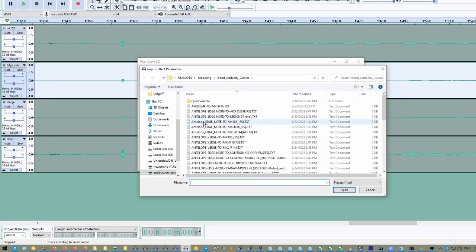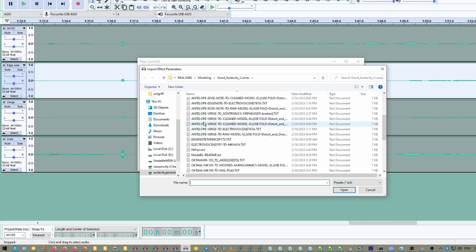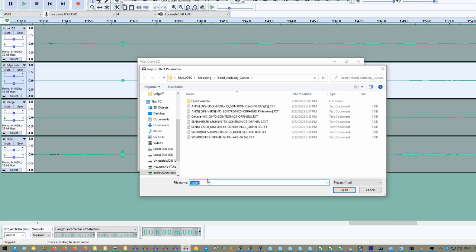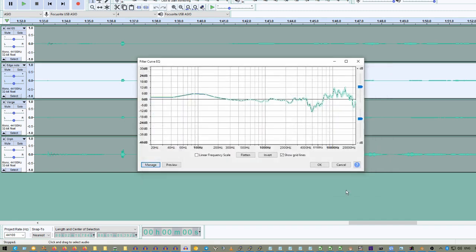Now, as you can see, I've created quite a few curves here. But what we're going to do is pick the one that goes to the Sontronics Orpheus. And we have several of them, but this is the one that we're after. Look at that. Look at that. That actually changes our EQ pattern quite a bit.